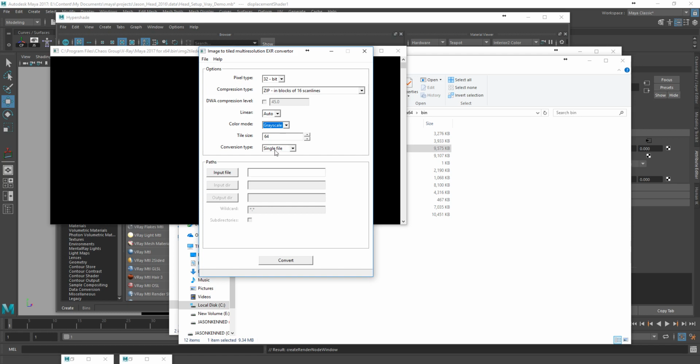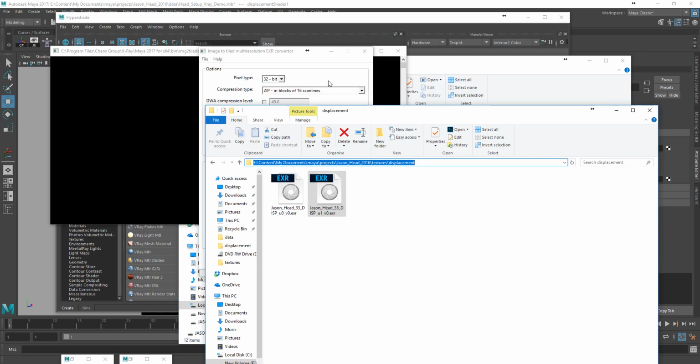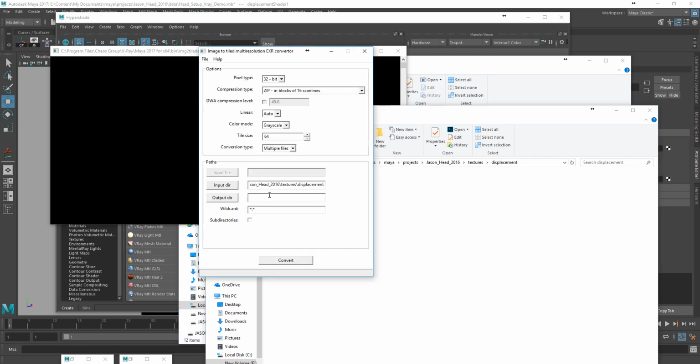And it's not going to be a single file. I have 2 files in there, so I'm going to change this to multiple files. So it's going to ask me for my input directory. If I just go back to that real quick here, I'm going to copy that directory there. All right, paste that there.